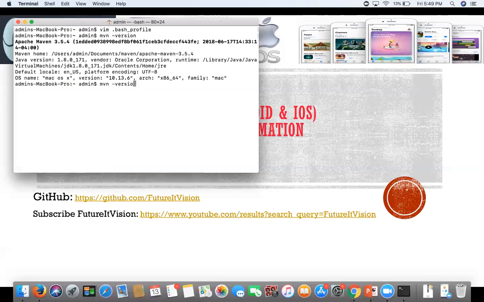For example, if I say java version, you will see the Java version. So that's it for today. Today you learned how to install Maven on the Mac and set up the Maven home variable in the bash profile, and we saw how to write with Vim and how insert mode works on the command line.